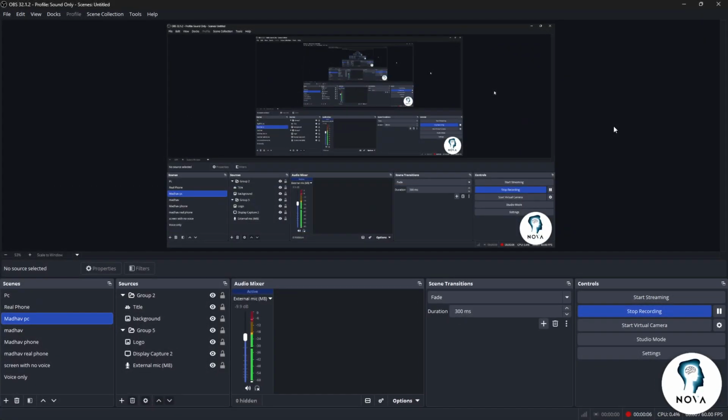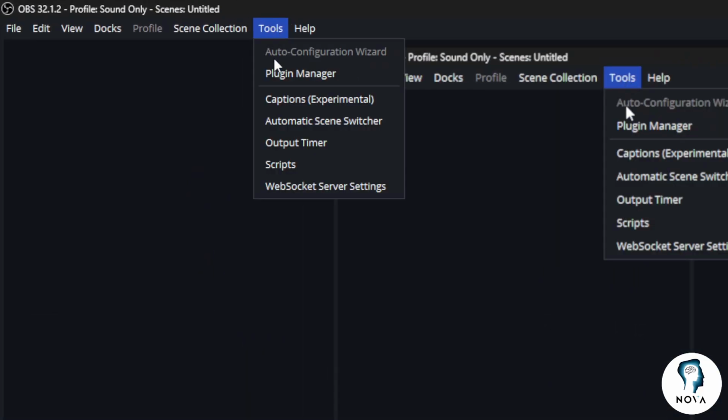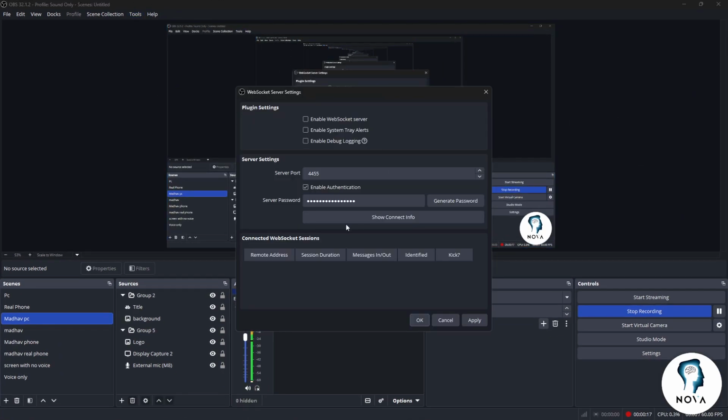So the first thing that you'll have to do is, once you open your OBS, go to Tools here at the top left. Click on it and make sure to click on WebSocket Server Settings. Once you click on it, this pop-out will open. All you need to do is check the WebSocket server.